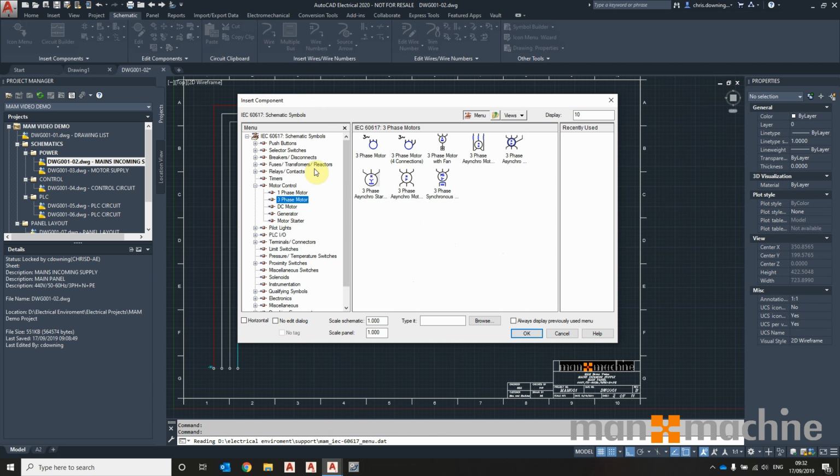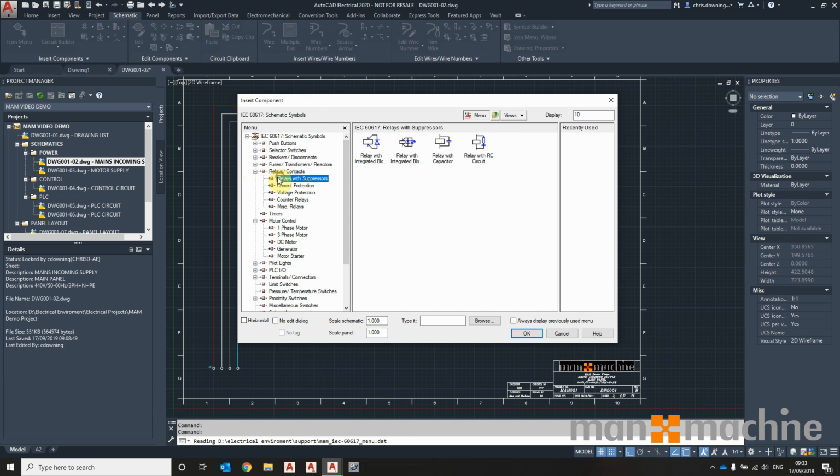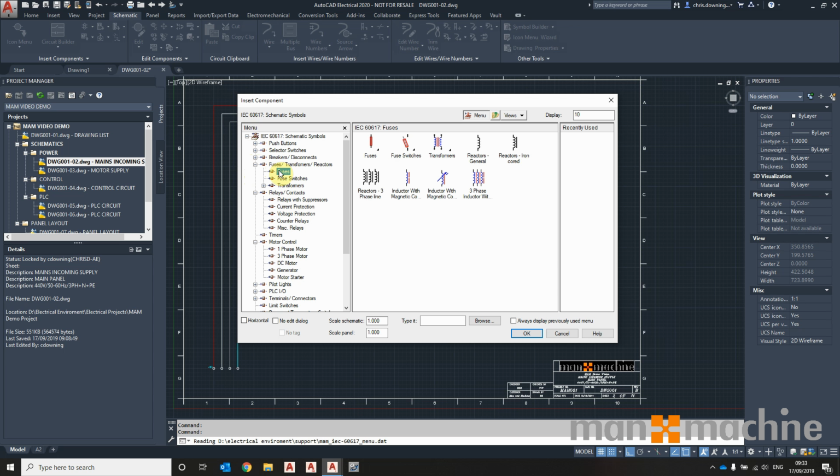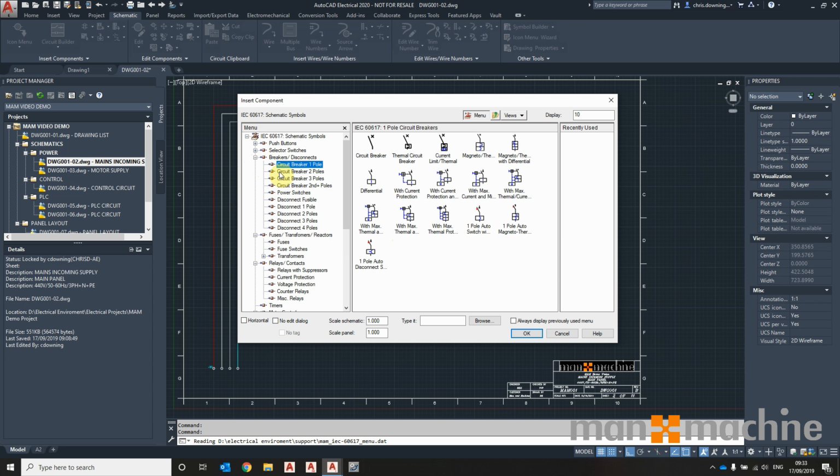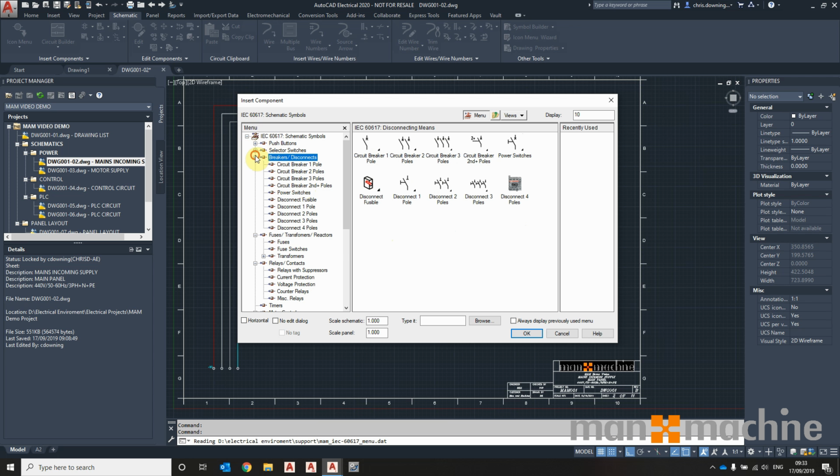The icon menu basically gives you out of the box a whole bunch of standard symbols, pretty much all the standard symbols you'd expect to see in an electrical package. This is the IEC standard. You can pick and choose what standard you're working to. Most people in the UK work to the IEC 60617.